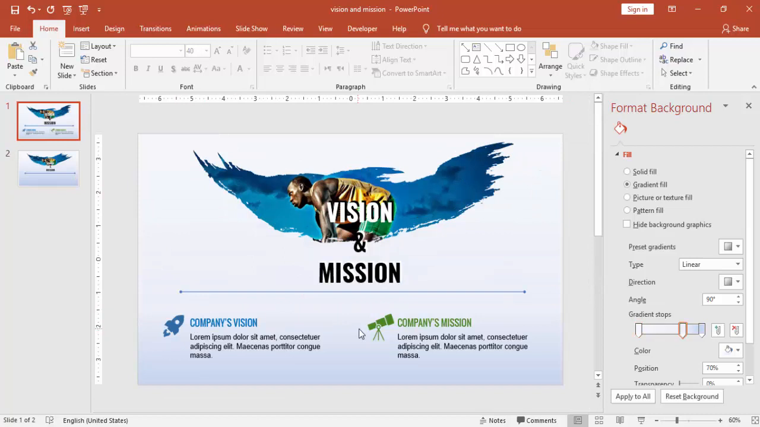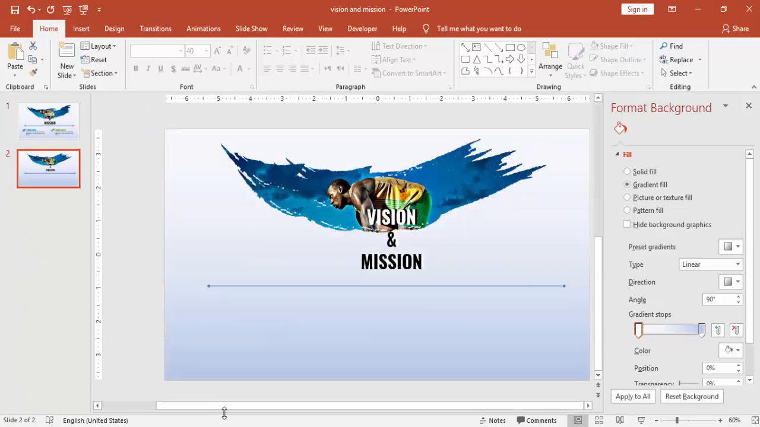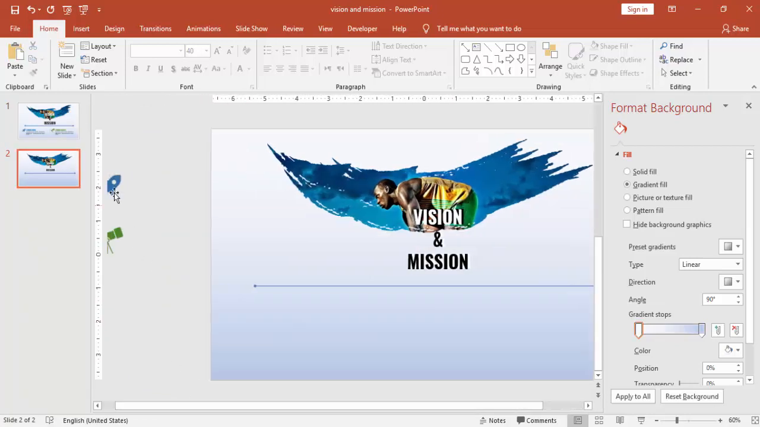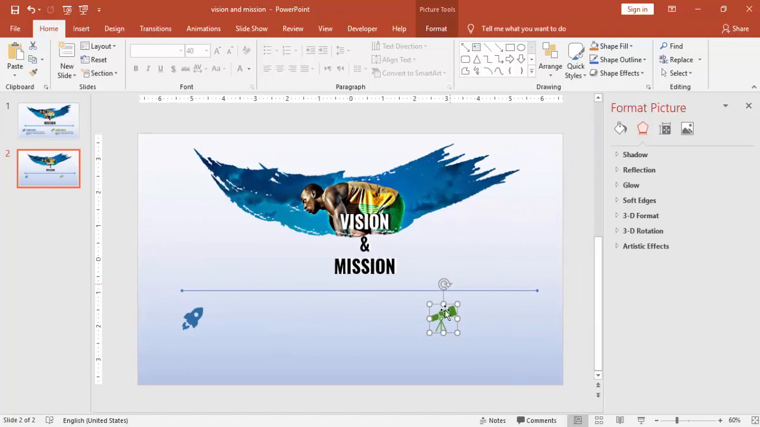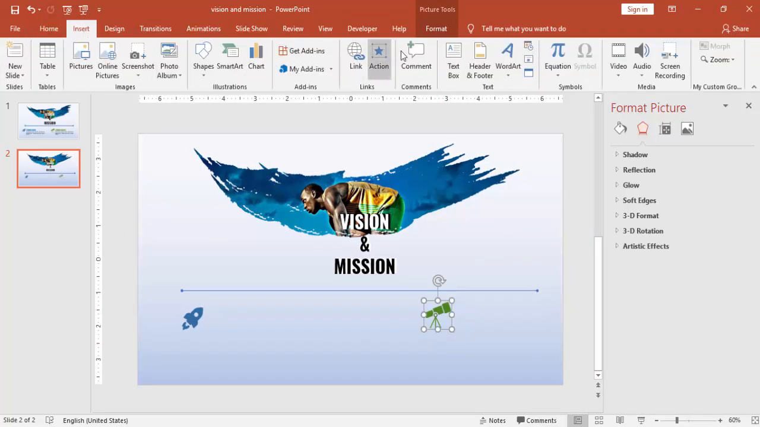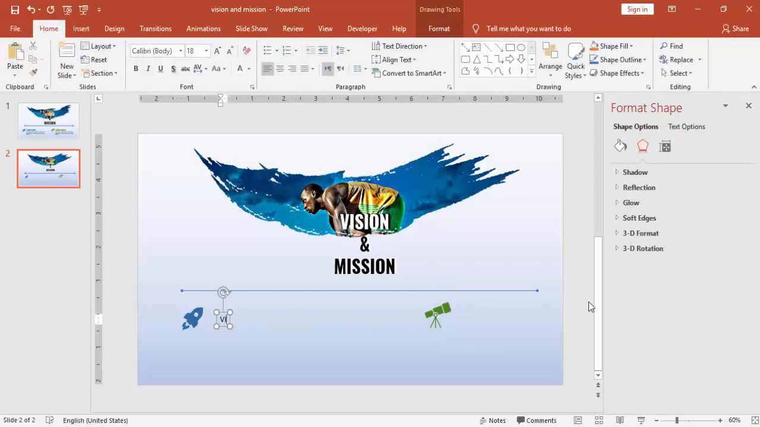I have downloaded some fonts from thenownproject.com, so I'm just going to use it. You can also download it, it's free. And just enter the mission statement and the vision statement.